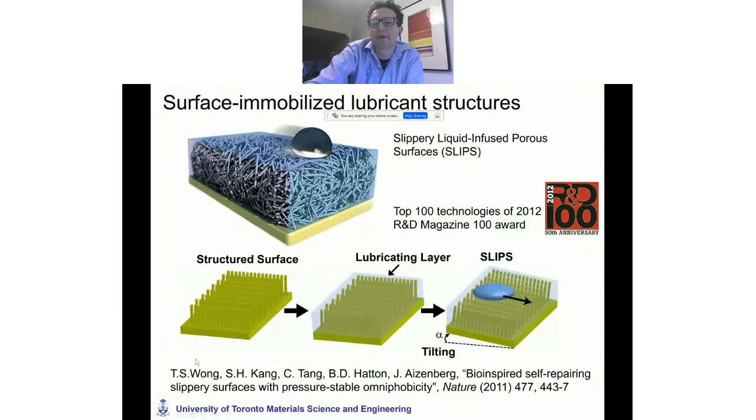So my friend Tak-Sing Wong generalized that idea to say, if we've got a microstructure topography, and we can trap a thin layer of a lubricant liquid into that surface topography, then we can actually essentially have a very smooth, slippery liquid interface at a solid material surface. And that's what we call SLIPS, slippery liquid infused porous surfaces.